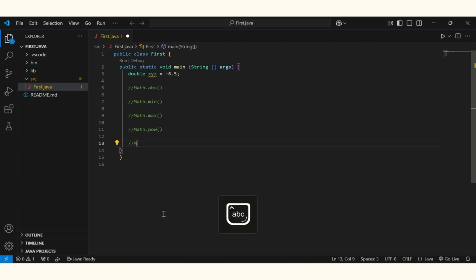Number 5 is math.sqrt. This is spelled as Math.sqrt. This function returns the square root of a number. Make sure if you have this assigned to a variable that its data type be a double.